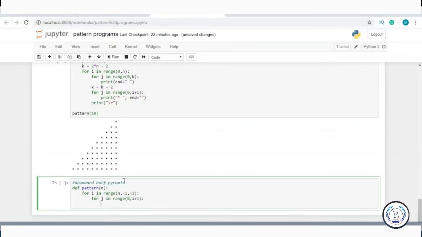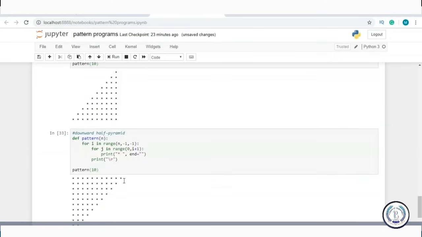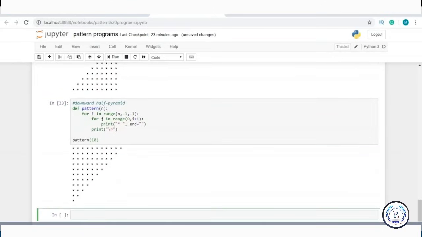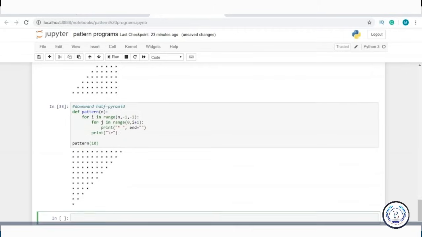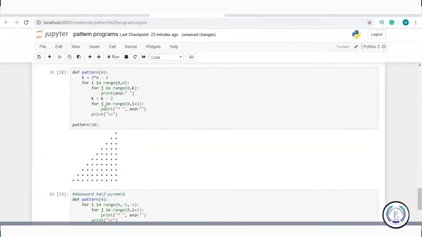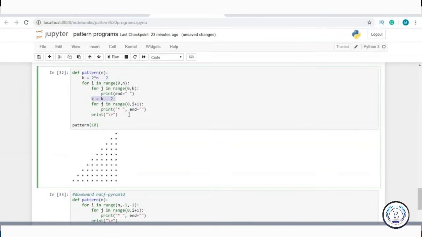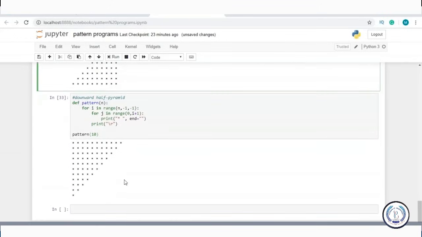Since we are not getting any left pattern, we're just going to print the asterisk over here, end is equal to this, print \r. Now when I call my pattern function, let's see what pattern I'm getting over here. I'm getting a downward half pyramid pattern like this. And if you want to make it a left downward pyramid pattern, you just have to follow this approach, in which you specify range and get this variable k and decrement the value, and you will get the same output as you're getting over here.